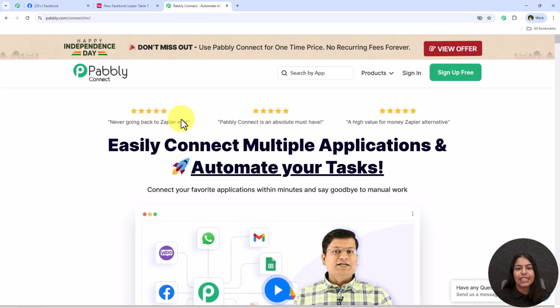Go back towards the landing page of Pabbly Connect, and over here we have two options. One is sign in and the another one is sign up for free. So if you are a new user, you can click on this sign up for free and you're going to get 100 free tasks every month to explore the application.